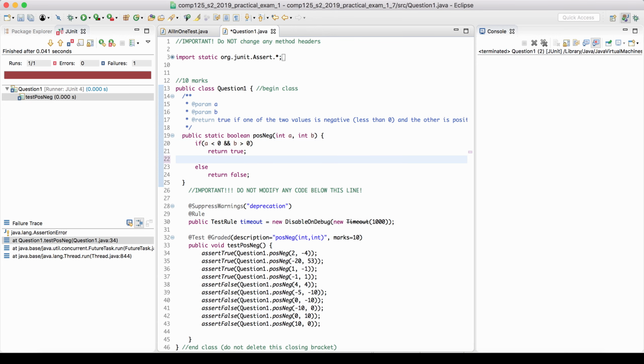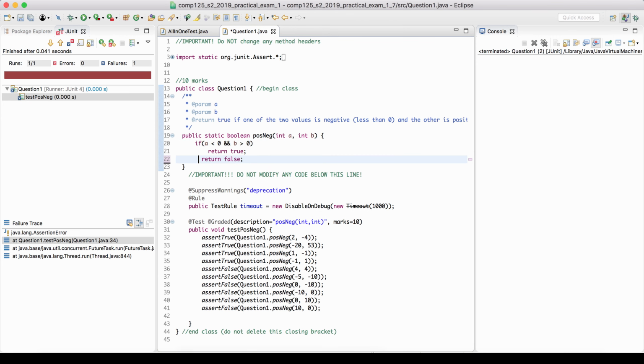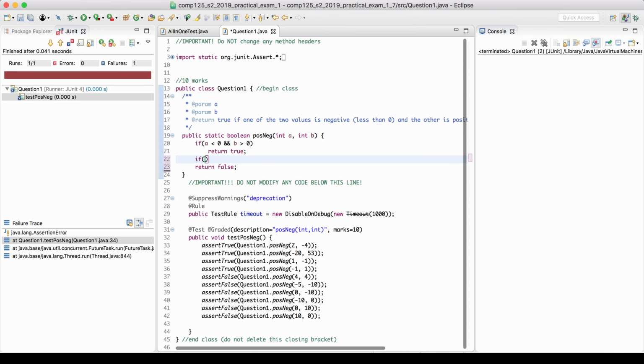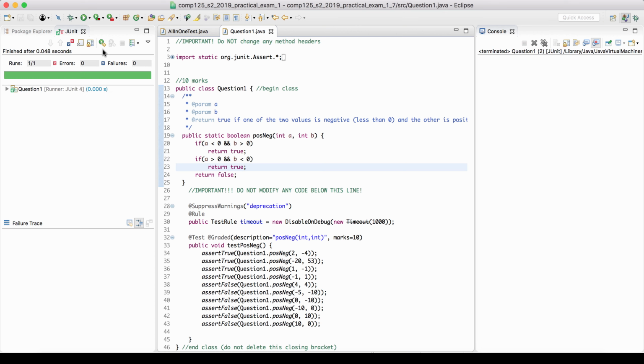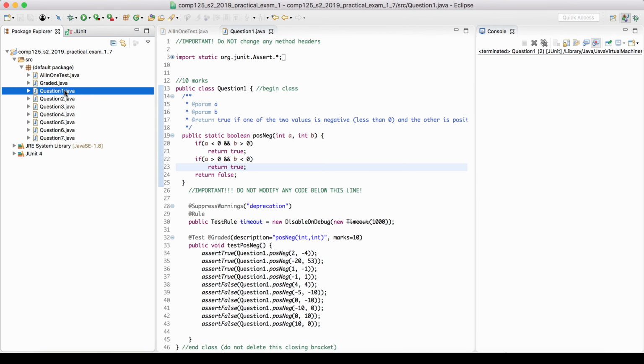So what I did is I forgot the second scenario where A could be positive and B could be negative. In that case also it should return true. Run it again and it passes.